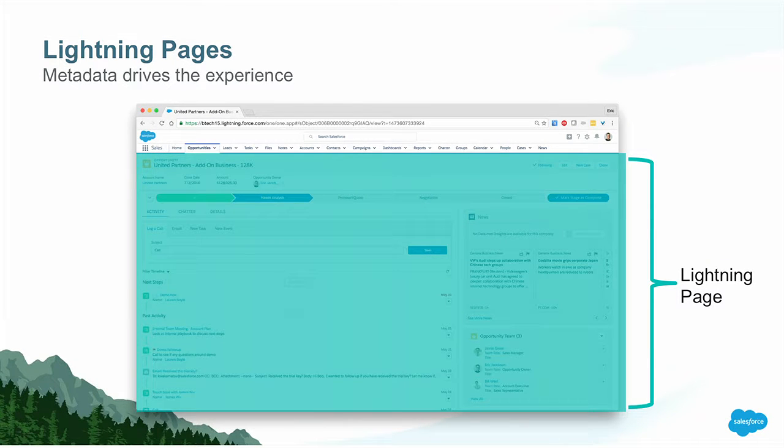And a key component of the Lightning apps are actually the Lightning pages that make up the app. So everything you see below the navigation here, that's the Lightning page. And you can think about the app as a collection of pages that come together to build that experience for end users.